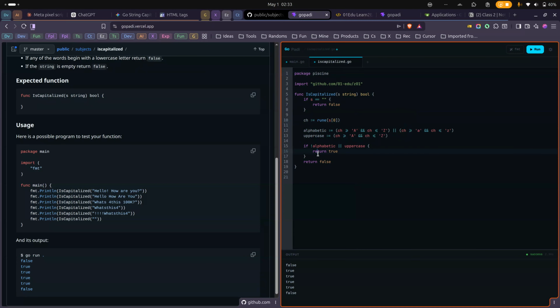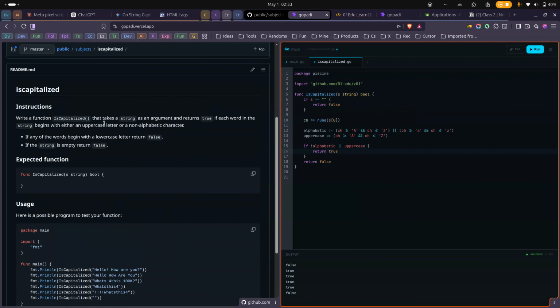So now we have the trick for identifying the conditions described for the start of a word. Now they also said if any of the words begin with a lowercase letter, return false. So I'm going to add that as well. Lowercase equals this. I know you might be wondering why I'm storing this inside a variable, or it's actually new to you, but it just makes things look neater to me.